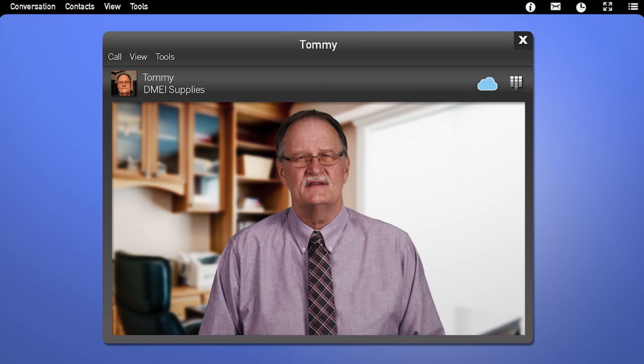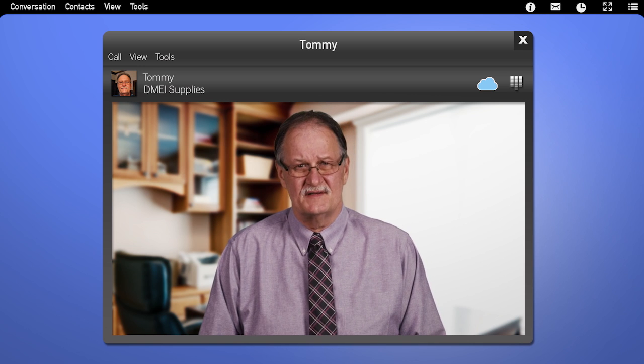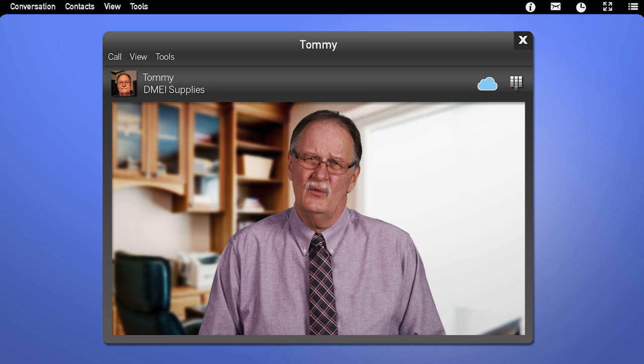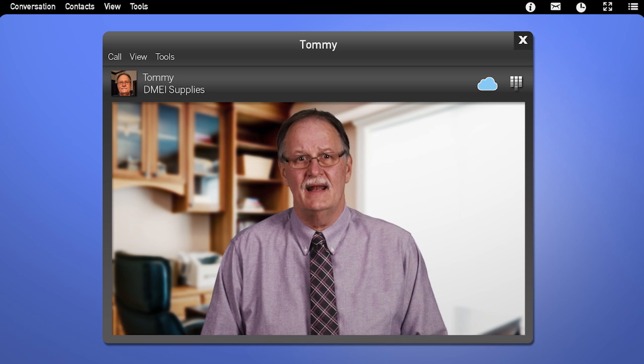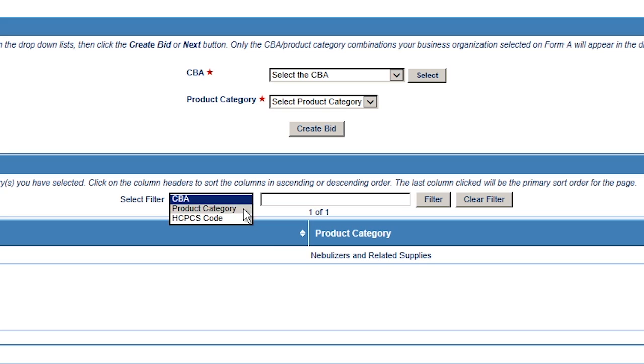I have several CBA product category combinations that I need to work on. How will I be able to easily keep track of all the CBA product category combinations that I select? And what if I want to add a CBA or a product category to my bid? When you return to Form B Create a Bid, you will see the CBA product category combinations you added at the bottom of the screen under the section called CBA and Product Category List.